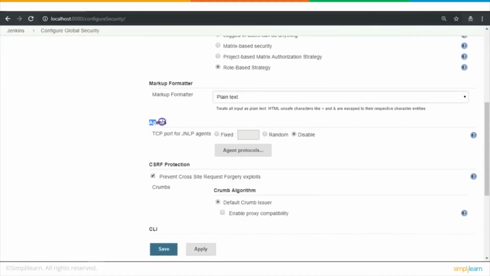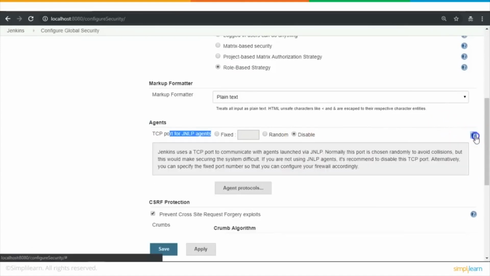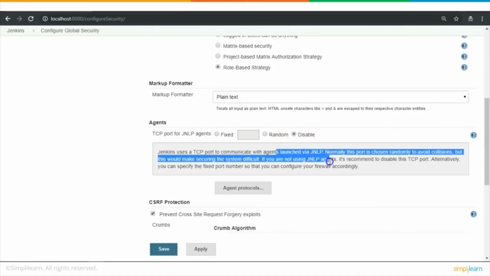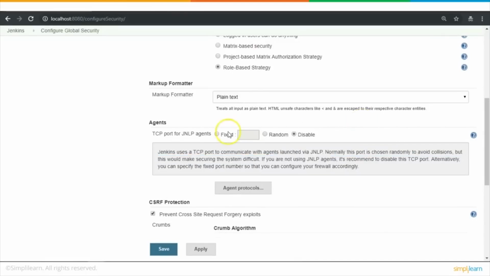Okay, yes. Agents, and by default this JNLP agents option would be disabled. If you see here, there's a small help on this. I'm going to use this JNLP, which is nothing but Java Network Launch Protocol, and I'll configure the master and server to talk to each other using JNLP. So for that I need to enable this.